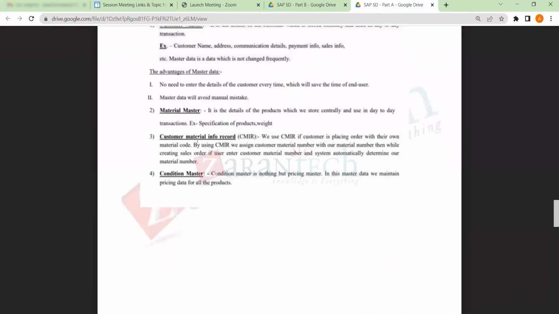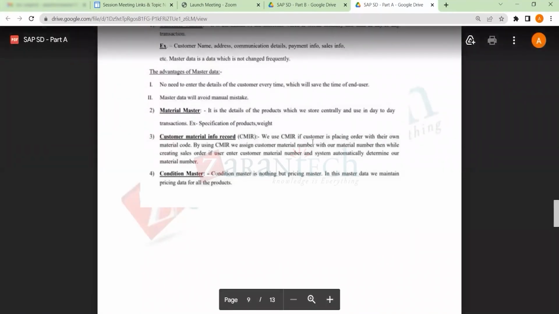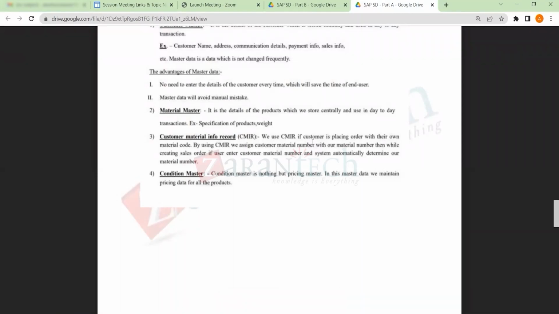Then next one is customer material info record. As an example, suppose a customer is placing the order with his own number. We attach that particular number with our standard material number. And when the customer places a certain order, the system automatically picks the correct material from our database. This is nothing but the customer material info record, CMI.